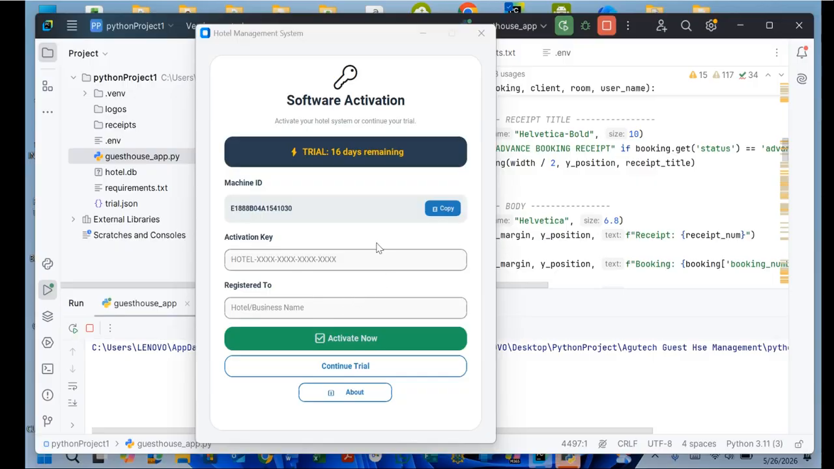When it launches for the first time, you need to activate it before you can use it. And you have 16 days trial. You can also click on continue trial if you don't have the activation code. So you copy your machine ID and send it to me, so that I'll use it to generate an activation code for you, and it will be fully activated for you to use it.